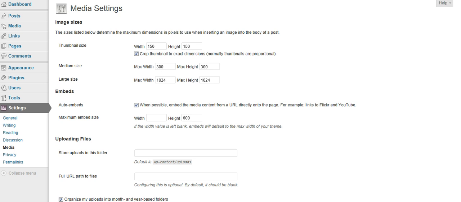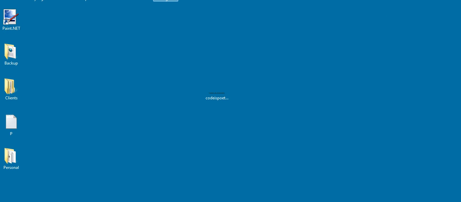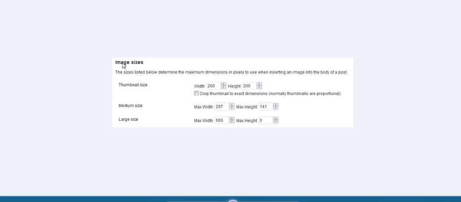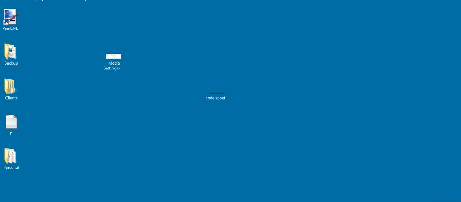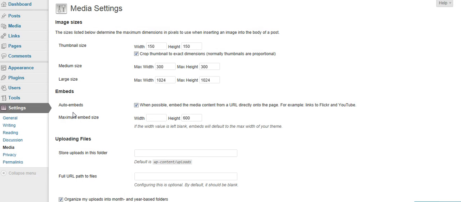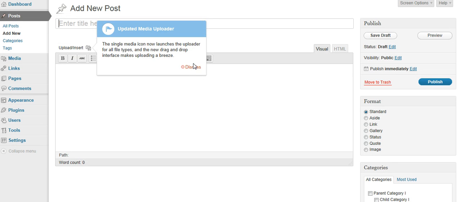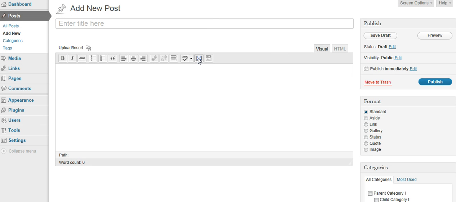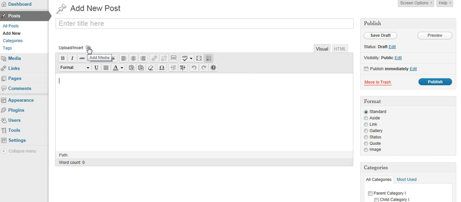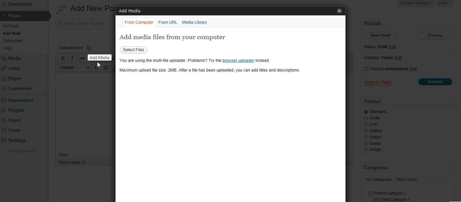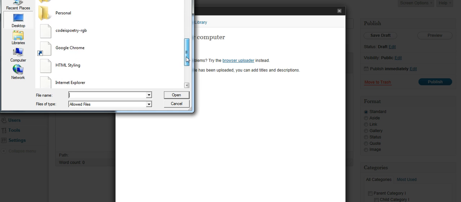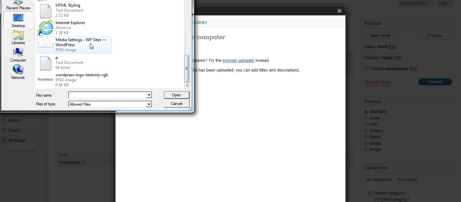So I've got an image on my desktop here. It's just a screenshot of the actual media settings. So what I'll do is, when you log into your WordPress dashboard, if you want to create a page or a post, let's have a look at a post. We click on Add New. Dismiss this message here. Let's open the kitchen sink here. Now, to upload an image, you basically just click on this little icon here, and we'll find the image on the desktop. And where is it? Media settings.